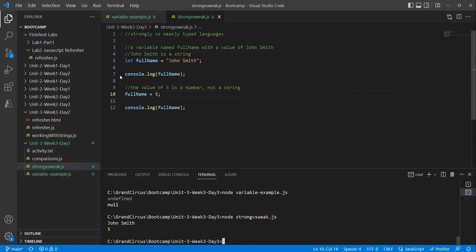At first, on line 7, the value of fullName was John Smith. And so that's why I got in the console log, John Smith. On line 10, I set fullName to 5. And then when I console logged it on line 12, it gave me 5. So fullName was a string on line 5, and then it became a number on line 10. Okay, JavaScript is fine with this.